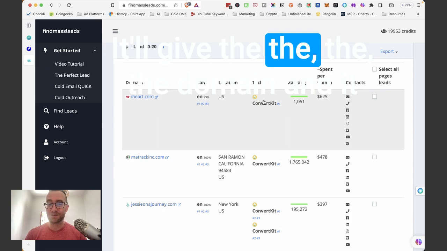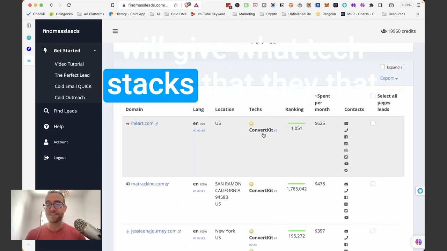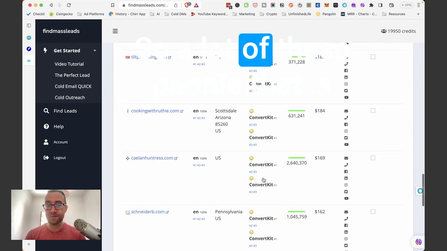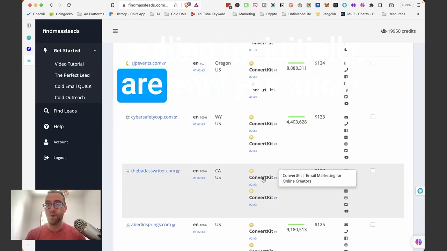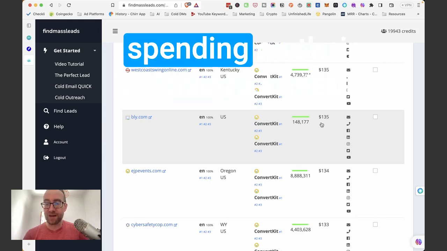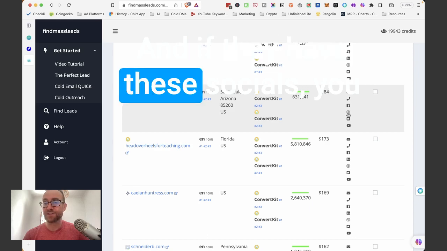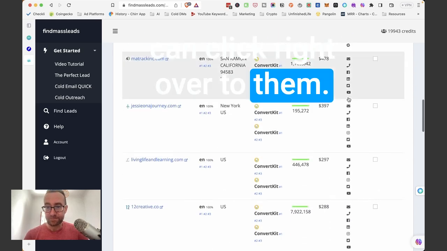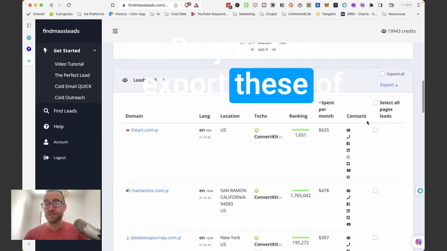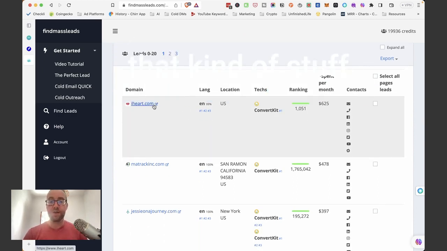It'll give the domain, and it will give what tech stacks that they have, right? So a lot of these people that it's pulling up initially are only running ConvertKit. It shows how much they're spending on their tech stack. And if they have these socials, you can click right over to them. So you can export these, of course, to CSV. You can click, go right to the site, all that kind of stuff.